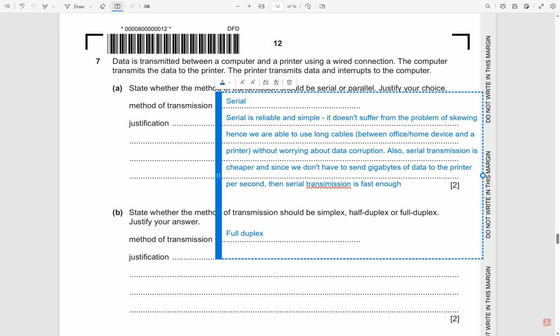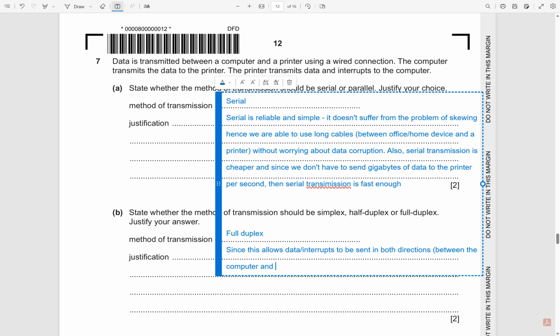Justification: full duplex, since this allows data and interrupts to be sent in both directions between the computer and printer simultaneously. And then I think we can also give examples, like the ones we said.